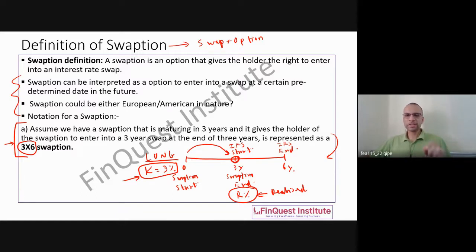If I exercise the swaption, that means I enter into an interest rate swap for a period of 3 years. If I say that I do not want to exercise the swaption, then my contract terminates at the 3 year time point and the contract gets extinguished. There is no separate swap which gets created. So this is in brief the structure for a swaption.